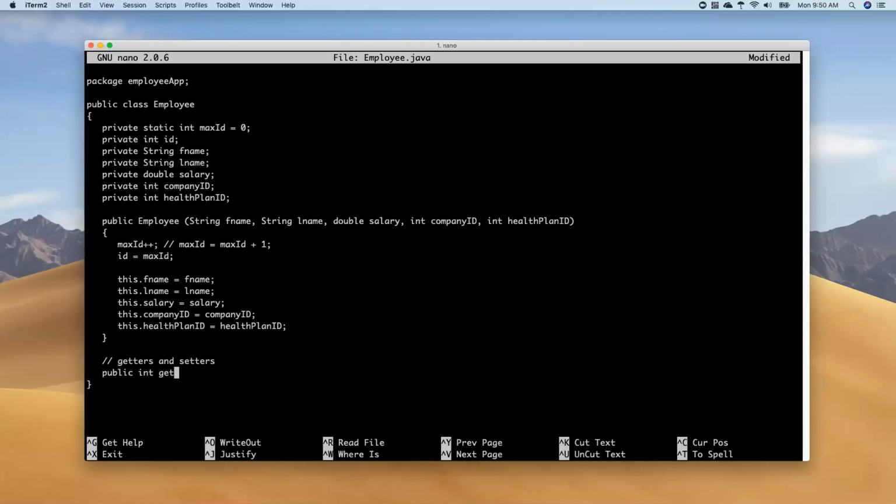So one of the things is we want to be able to get the ID. So we want to be able to find out what the employee ID is. For getters, the typical thing is you use the word get and then the name of the field. So it's get ID. Notice that we're using camel case in here, where the first word is lowercase, the second word is uppercase, and it keeps going like that.